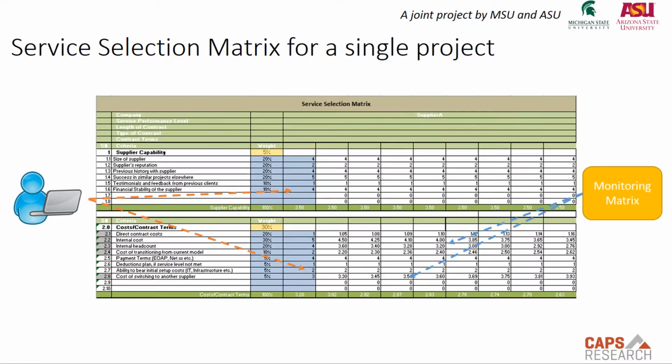So you might notice that the monitoring matrix will come into play, and automatically populate and apply that factor that we looked at to these terms.